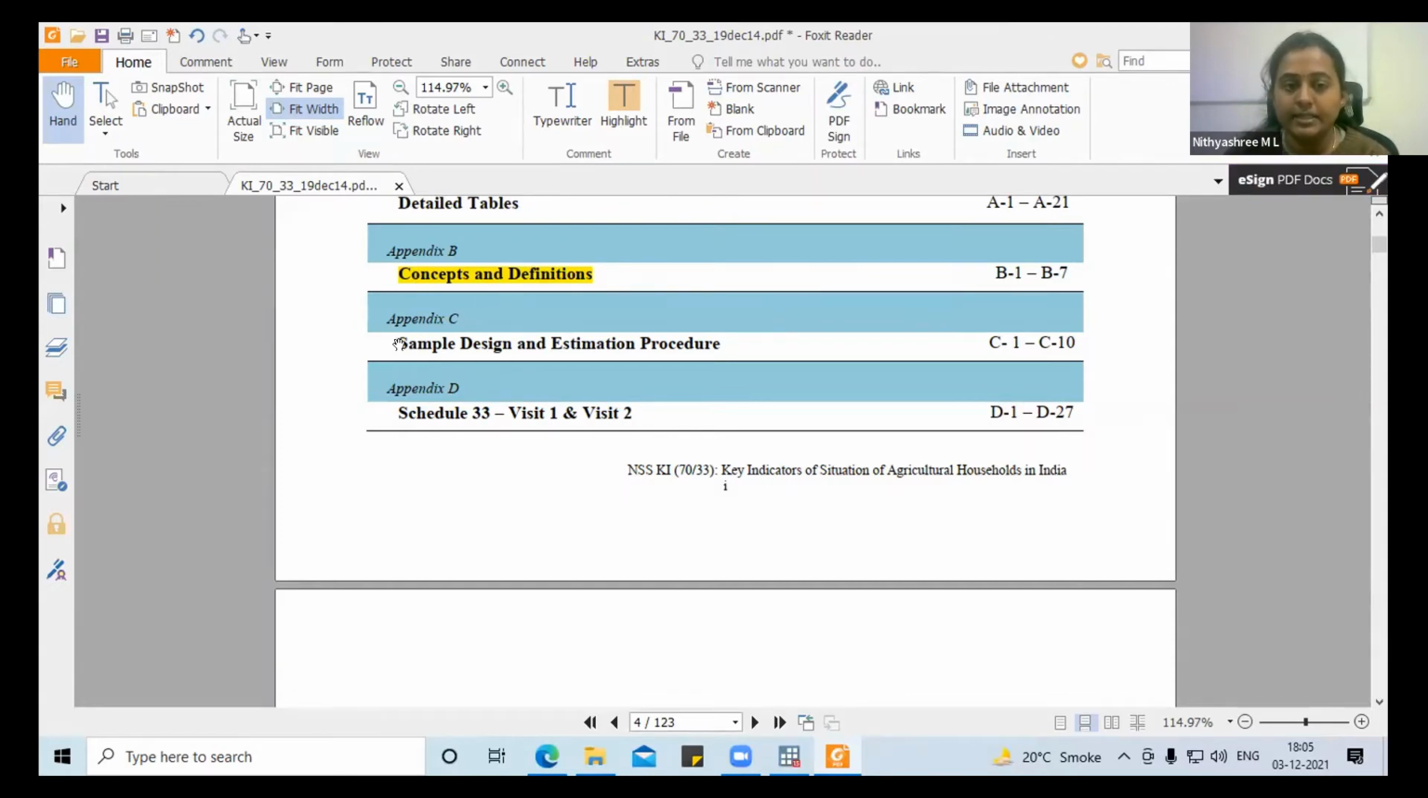Okay. And the sampling design and estimation procedure: if you have analyzed this data and you want to write a research article, this portion is very useful. You have to discuss how the survey was conducted and how the sample was designed to collect the data.